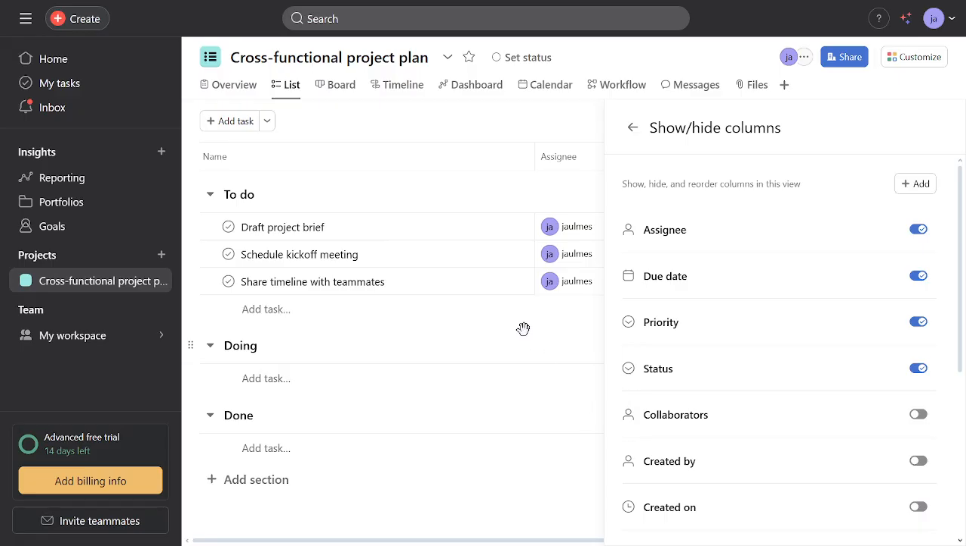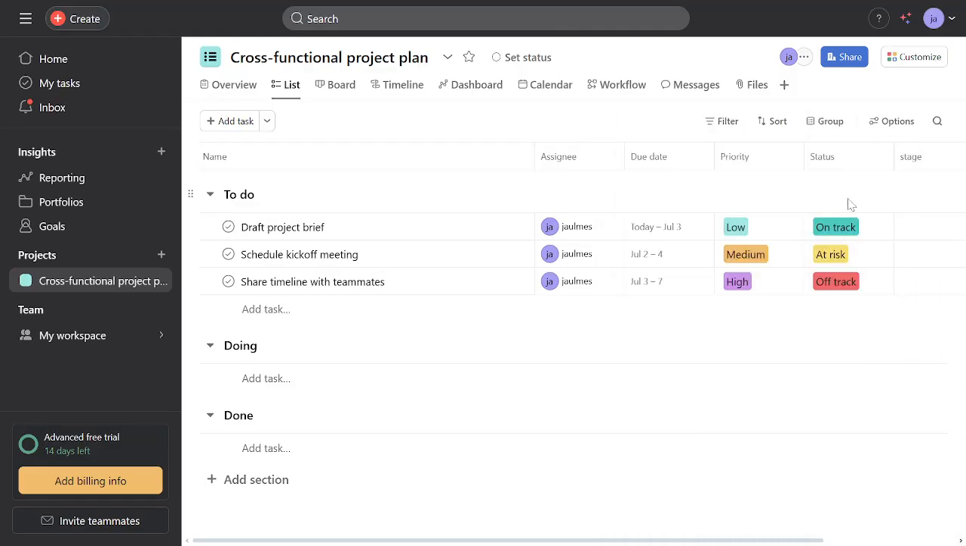Let me explain why this matters. Custom fields are a powerful way to add extra layers of information to your tasks, making project management more flexible and comprehensive. And that brings us to the end of our quick tutorial on creating custom fields in Asana. Remember, these fields are your friends, making your project management life so much easier.